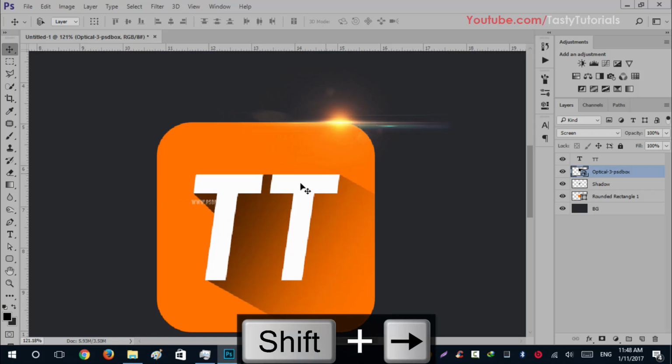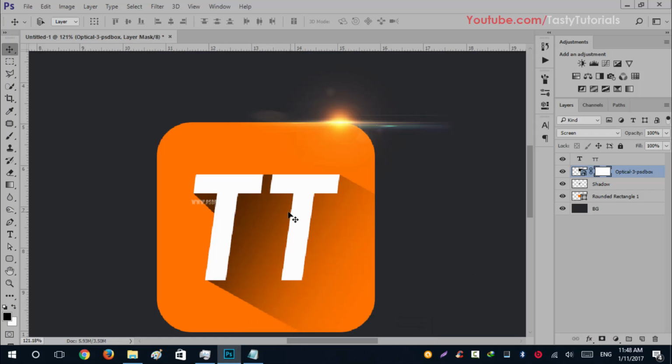Cool. Now you can see that this logo, we'll just click on this layer mask thumbnail and press B, sorry, we'll just simply rasterize this and paint over it on black color so it will not be visible.